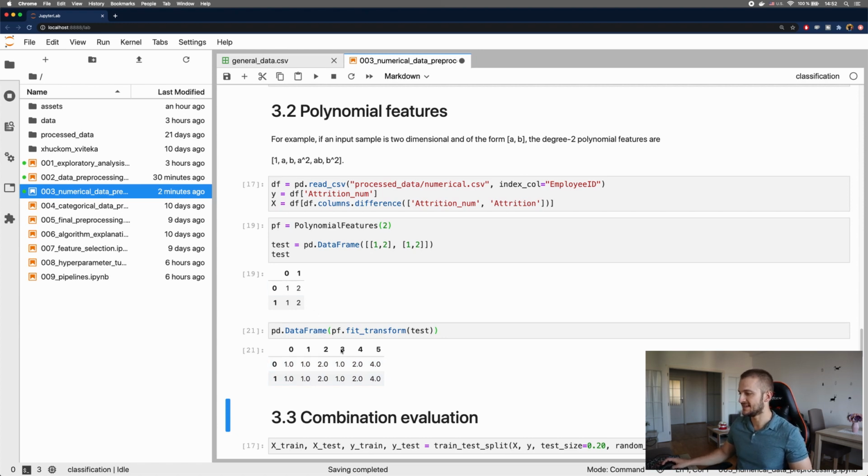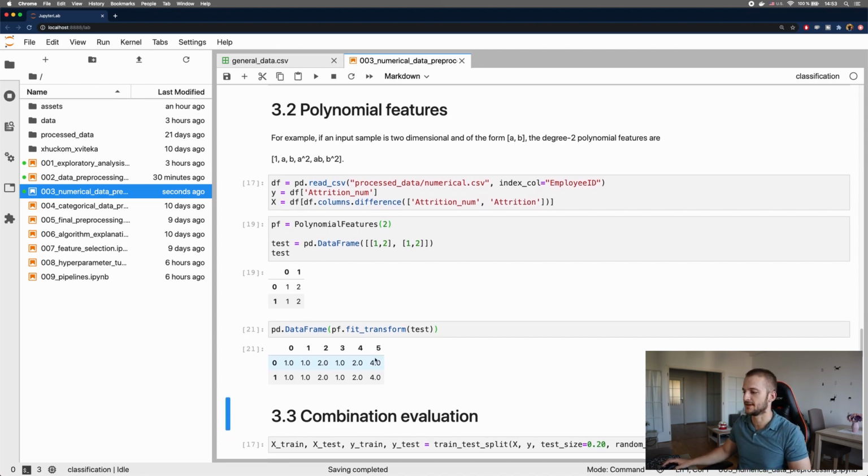Then there is the A times A, then A times B, and then B times B, which is the last column, right? So I automatically create all the combinations of these columns and add them to the end of the data frame. Now you can do this for the whole data frame and create combinations of each of the columns, and this can very significantly improve the performance of some of the classifiers.